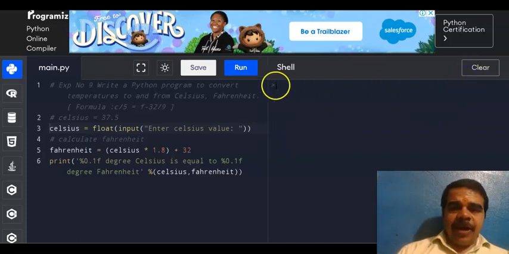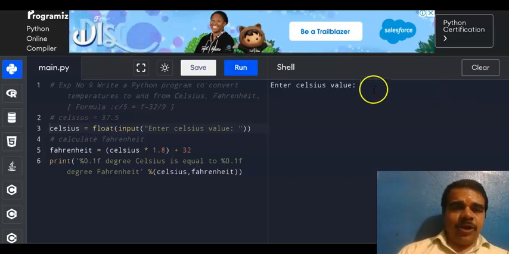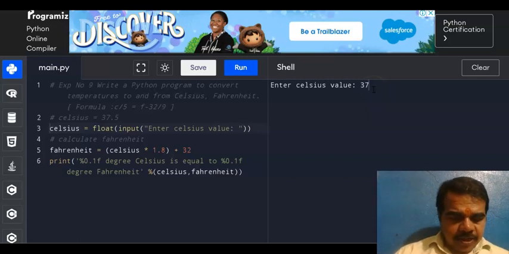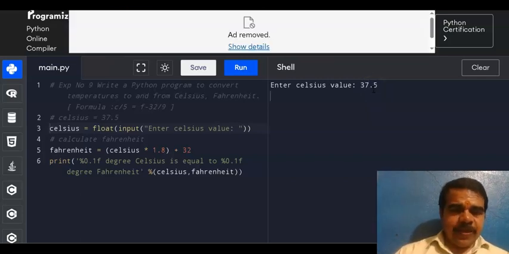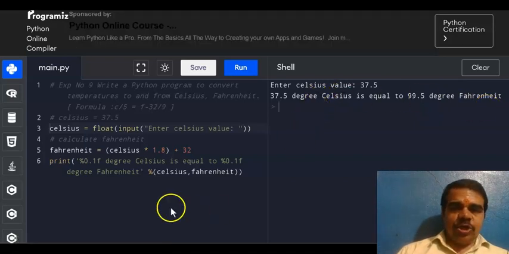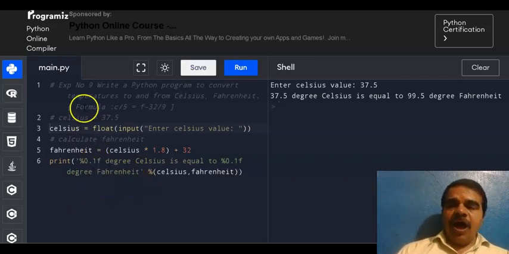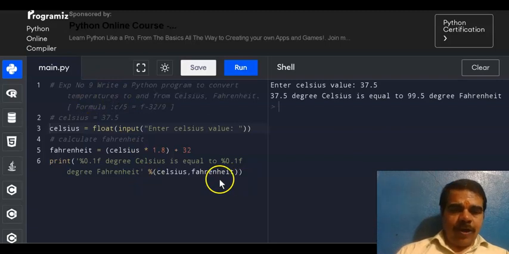Say if I write the same value we have written earlier, 37.5, and when I run it, you will see that 37.5 degree Celsius is equal to 99.5 degree Fahrenheit. So we can either go for the first method, or we can go for the second method. We can use any one of the methods for writing this program.